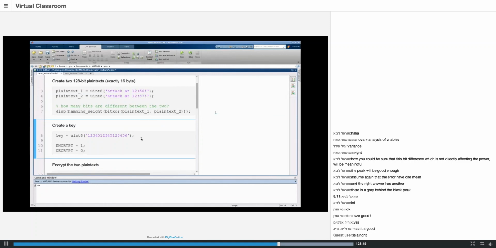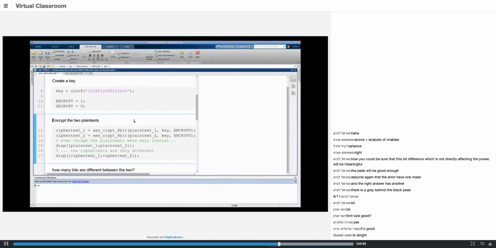Okay, let's keep going. I'm going to generate this super cyber califragilistic key. This key is also 128 bits, and I'm going to define some constants. Now I'm going to encrypt these two plaintexts, plaintext 1 and plaintext 2, using the same key. You saw that the Hamming distance between the two plaintexts was 1.